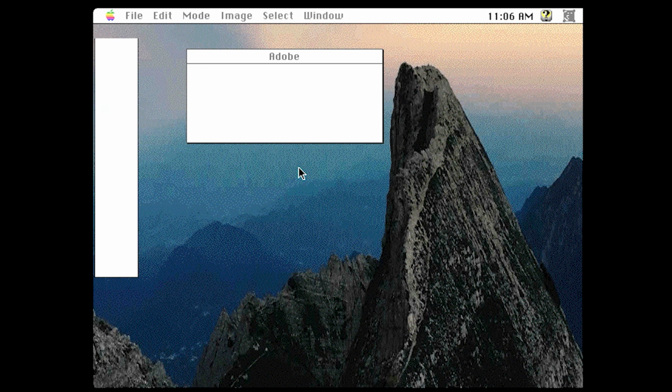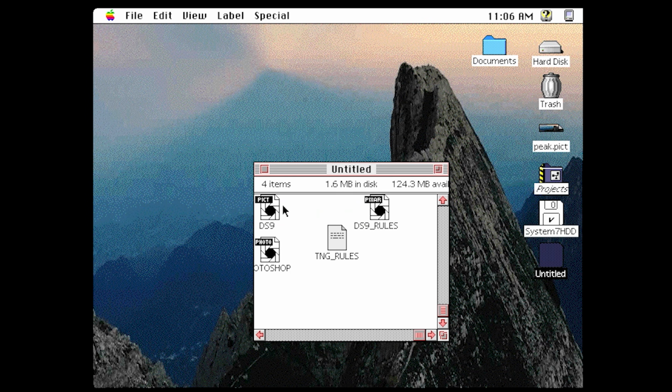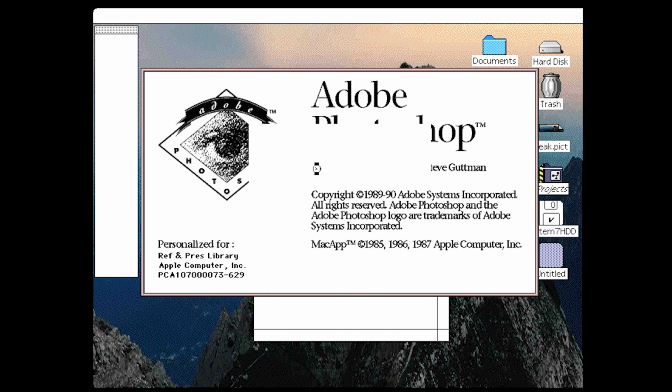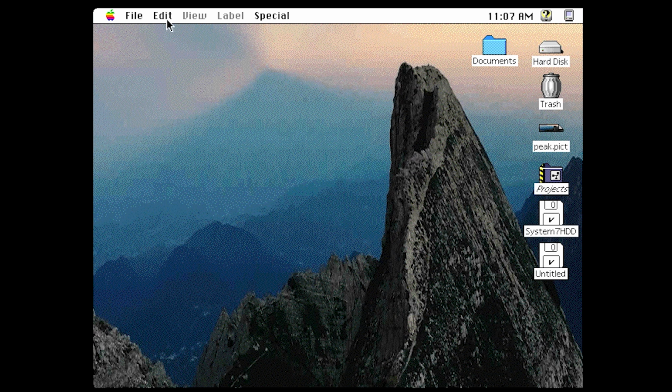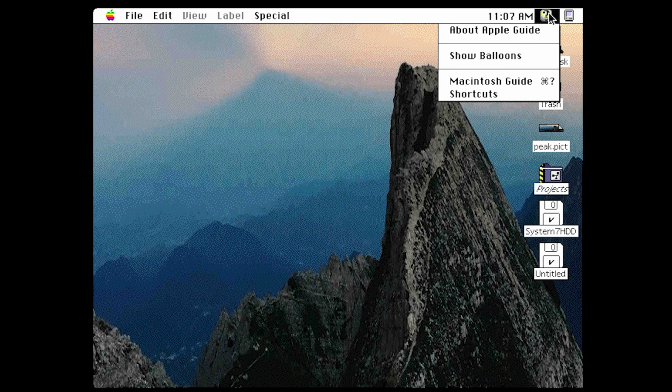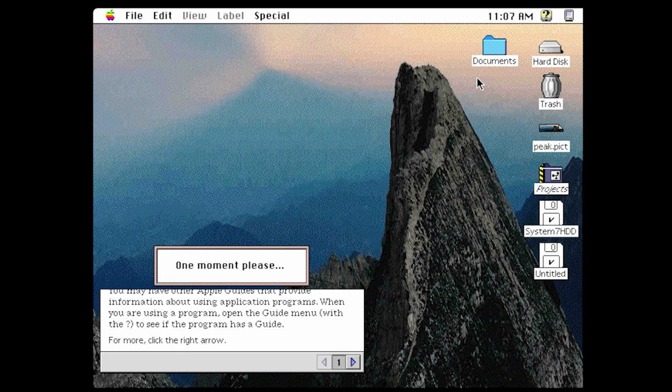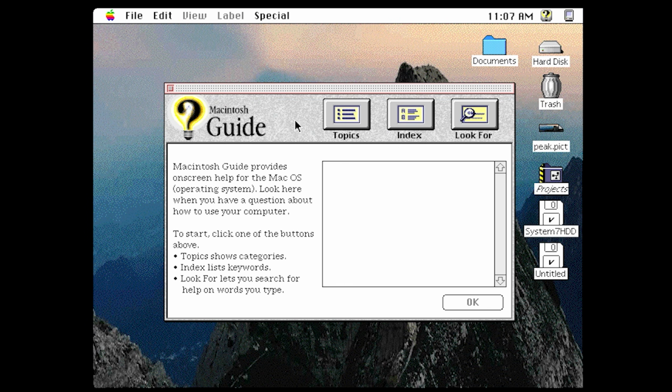Yeah, maybe. Who knows? Can we view that now? Oh, I guess it just opens in Photoshop. So I think that concludes macOS for now. About Apple Guide, Macintosh Guide. Let's go moving on to the next thing.